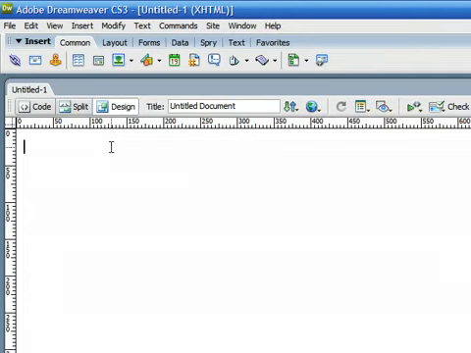Hey everybody, welcome to the first tutorial in Adobe Dreamweaver. These tutorials are going to teach you everything you need to know about Dreamweaver inside and out, from the basic stuff to the pretty advanced stuff.